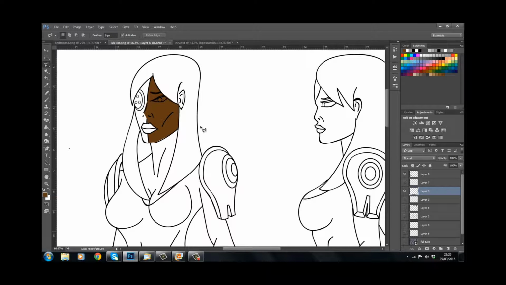So the key thing is, have the line work on the very top layer and then do your coloring underneath. And then if I was to add white to do the eyes, I would do that on top of that layer, or just on the same layer, but as long as it's on top.